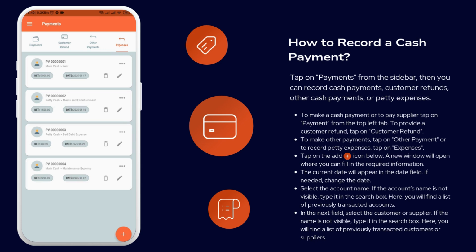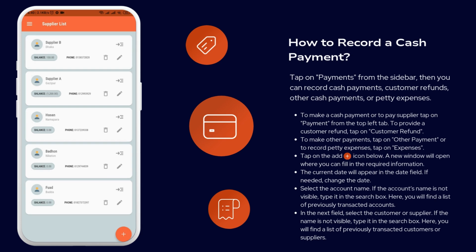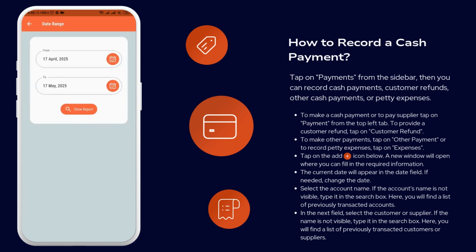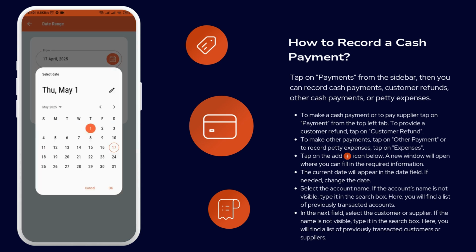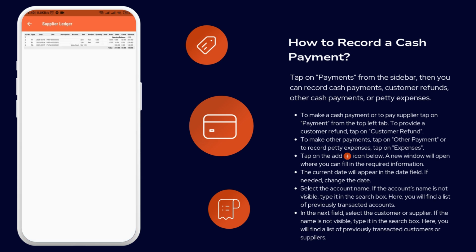To view transaction details for a particular supplier, simply go to the supplier list, tap the arrow icon on the right side of the supplier's name, select date range and tap Show Report to view a full transaction history.